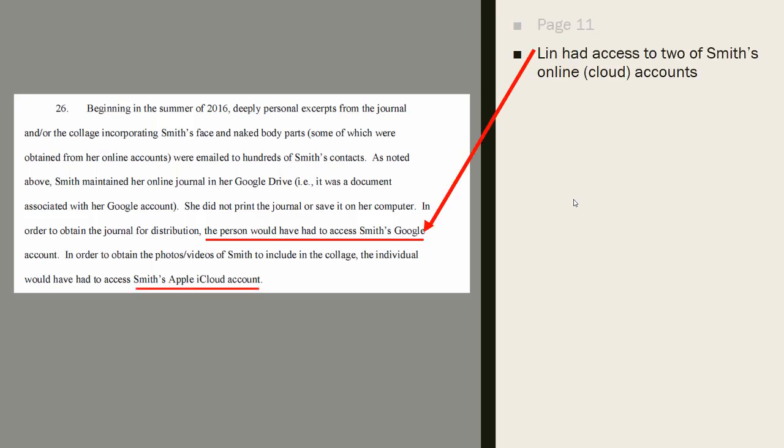All right, so skip to page 11. We can see here that Len had access to two of Smith's online accounts. We took a look at the Google account and Smith's Apple iCloud account. To have access to it, obviously you need the password or to hack into it in some manner. Most likely in this case, since Len had access to her computer and a list of all her passwords, Len, the suspect, probably had access to everything directly with the passwords.